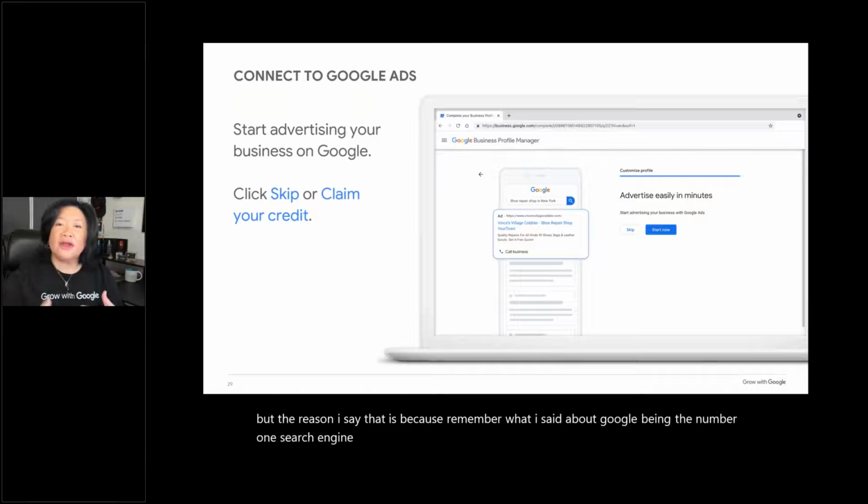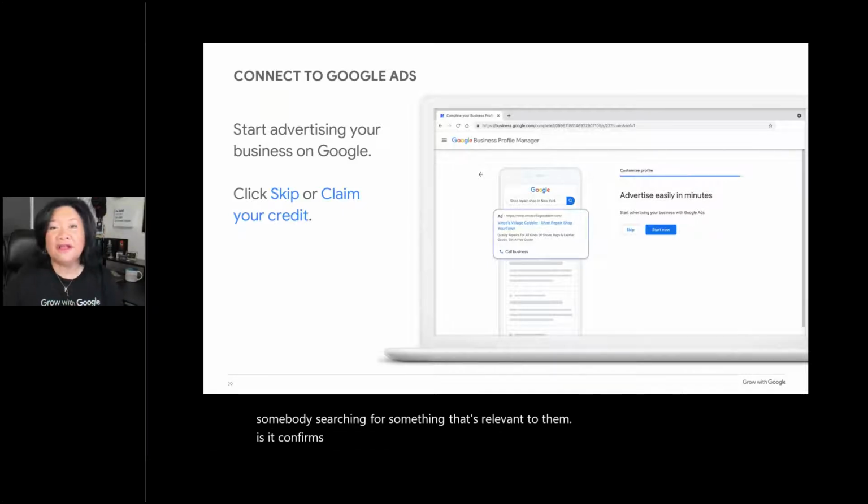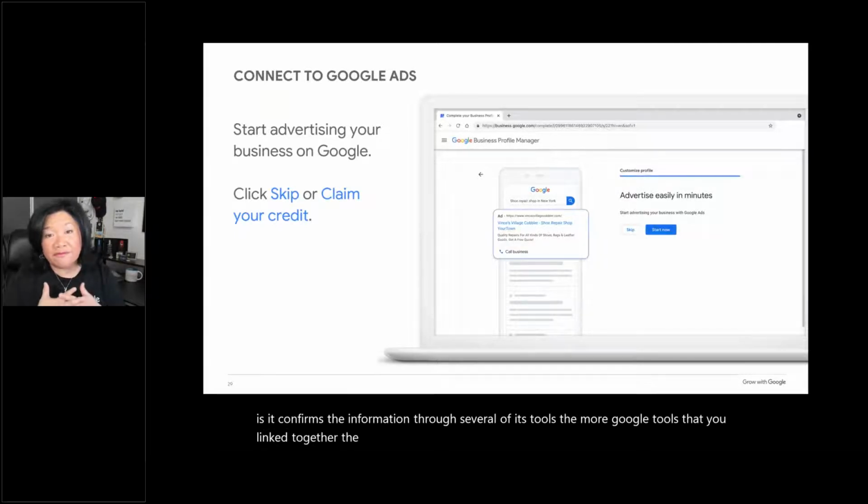And the reason it knows and delivers good information when somebody's searching for something that's relevant to them is it confirms the information through several of its tools. The more Google tools that you link together, the stronger and the more confirmation Google has and the algorithm has that your information is correct.